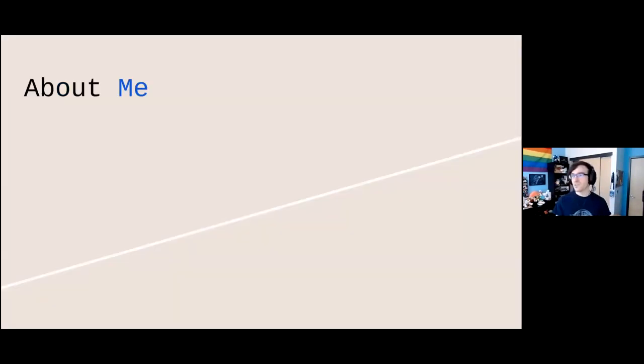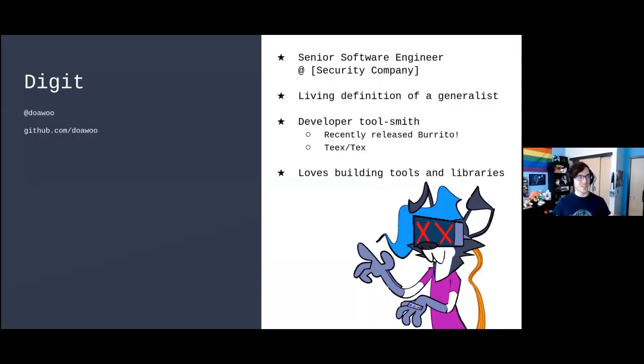Thank you so much for that introduction. I'm just going to go over a quick little bit about me, because it's obligatory in the talk world, I guess. I go by Digit in the community. I am a senior software engineer at a large security company presently. I tend to find myself the living definition of a generalist engineer. I have so many side projects, I need multiple to-do lists.